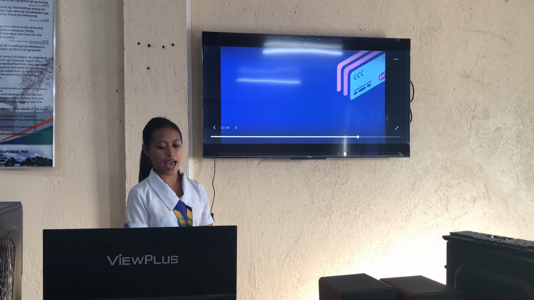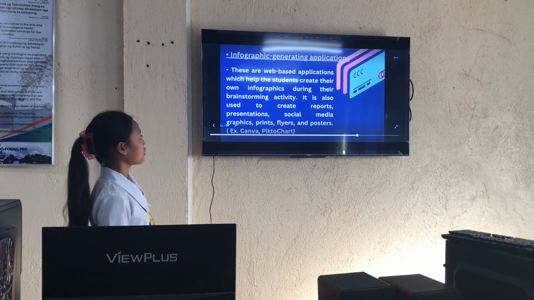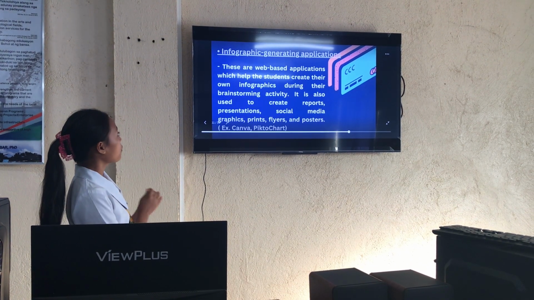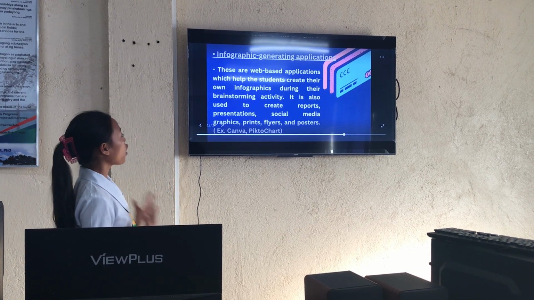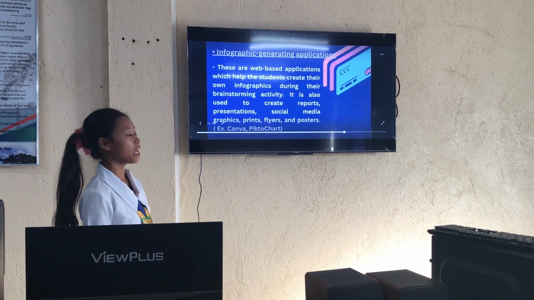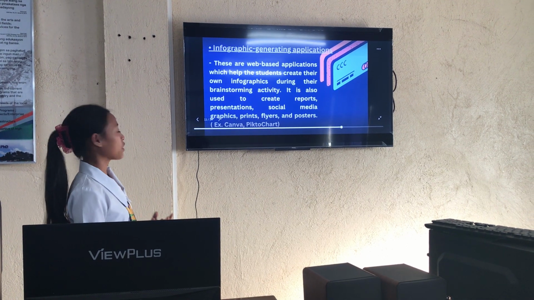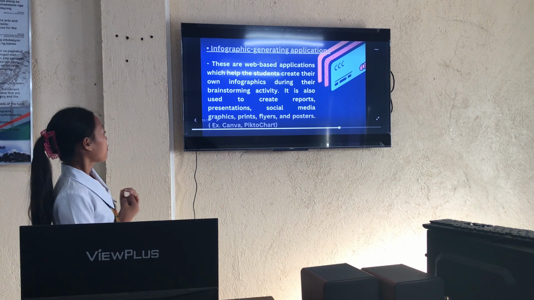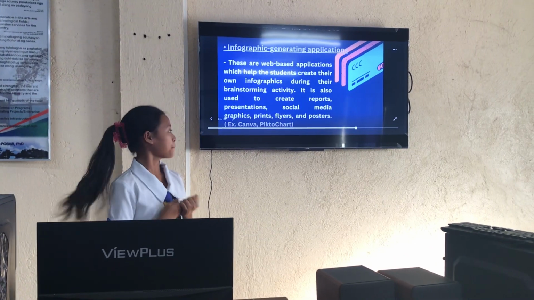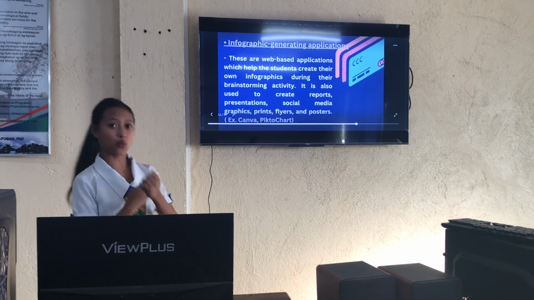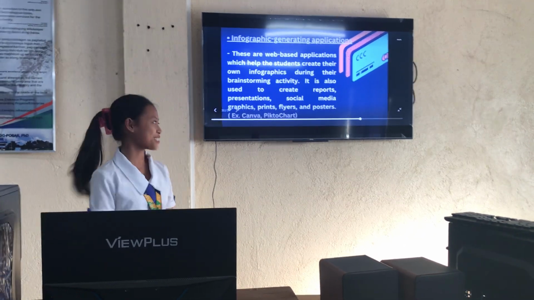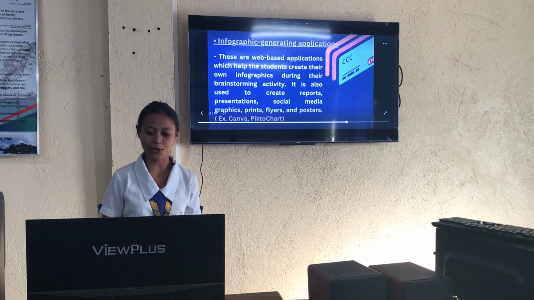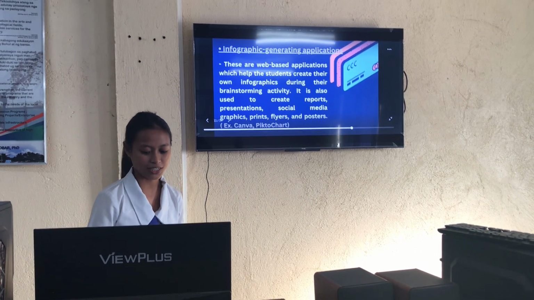The last app category is the infographic generation application. This application is web-based and helps the students create their own infographics during their brainstorming activities. It is also used to create reports, social media graphics, presentations, prints, flyers, and posters. Examples are the one that we usually use for our projects, Canva, and Piktochart. We also have SlideShare, for those who always search in Google.